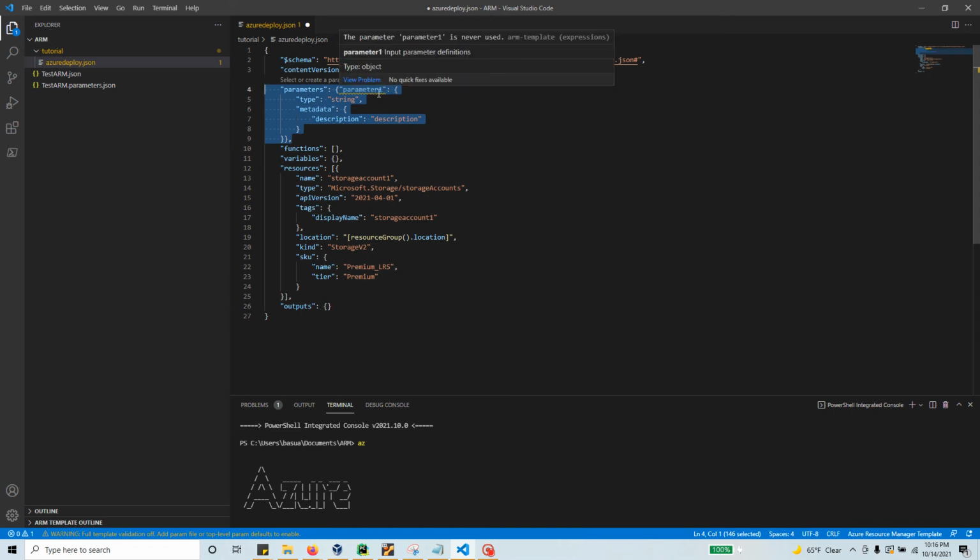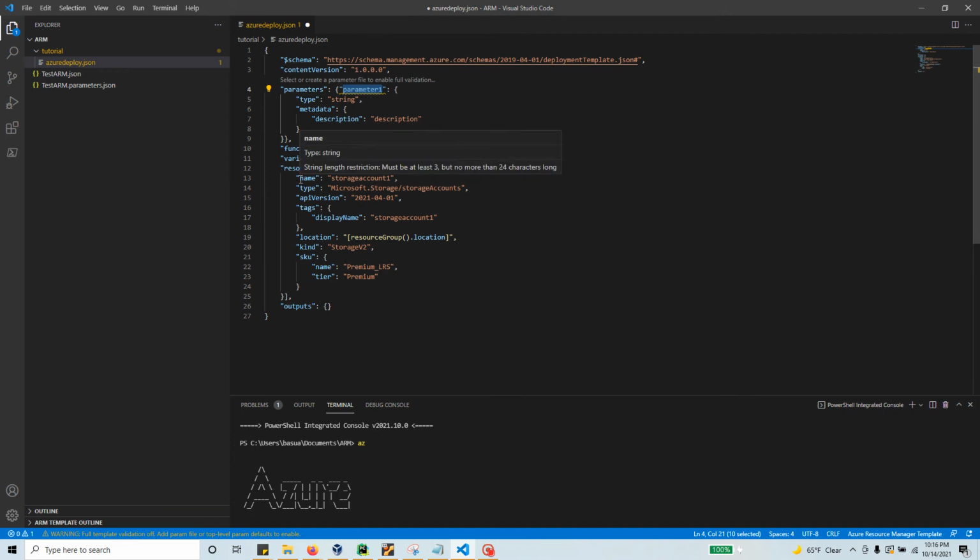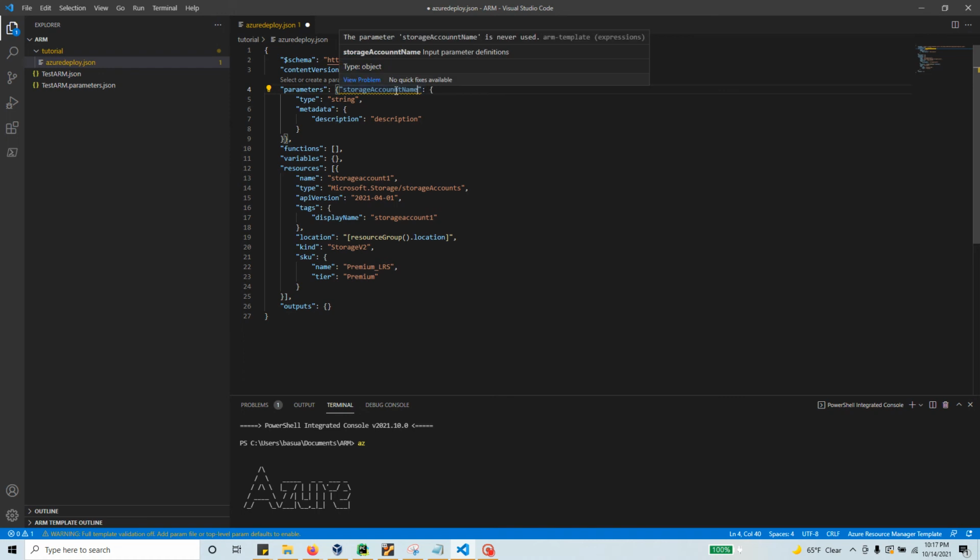and right now it's just saying, hey, it's parameter one. So first of all, let's say we're going to use the parameter for the storage account name. So let's call it storage account name. Okay, so that is going to be the parameter. Let's just change that to storage account name. And it says that you have created the parameter, it has never been used.